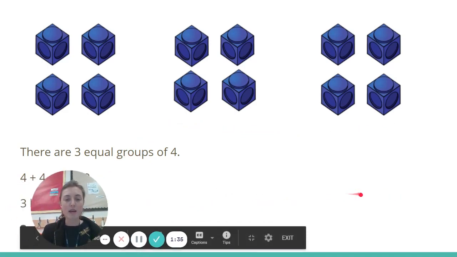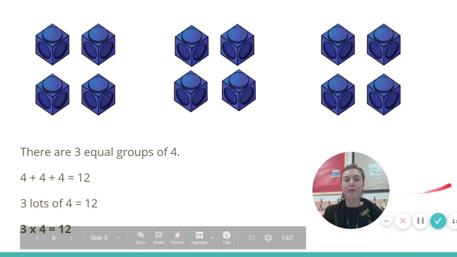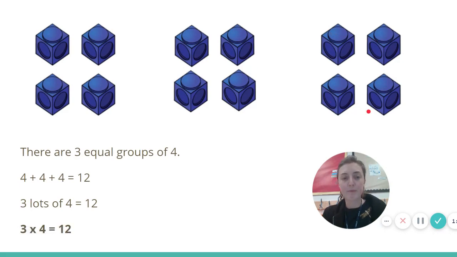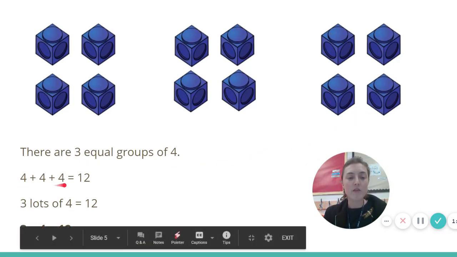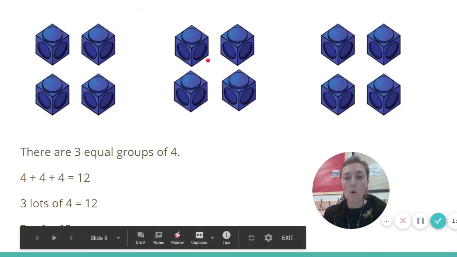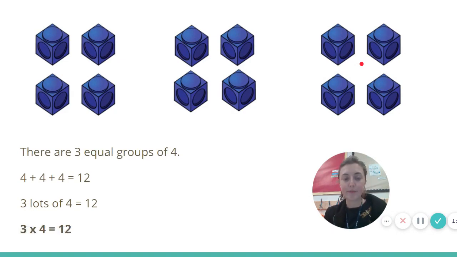Here I have 3 equal groups of 4. Let's check that. I've got 1, 2, 3 groups with 1, 2, 3, 4 in each group. And we know from yesterday we can write that as an addition sentence by saying 4 add 4 add 4. And if I add those together, I would get 12.